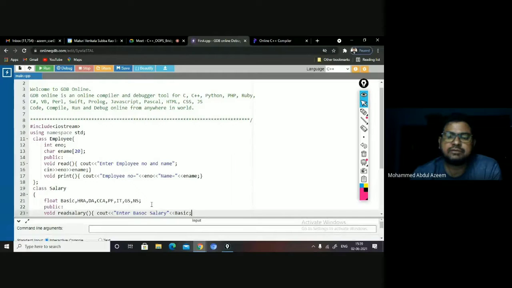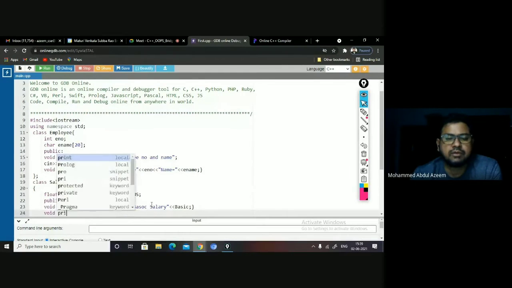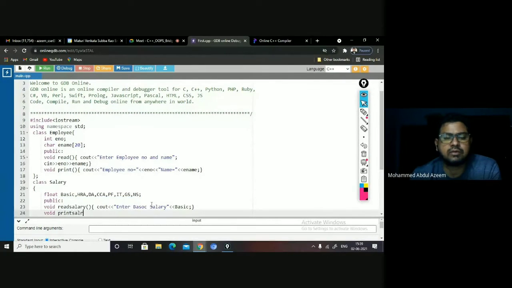So this is enough. Next is in salary. In salary, here you're going to print the details of salary. So you're going to print basic first.